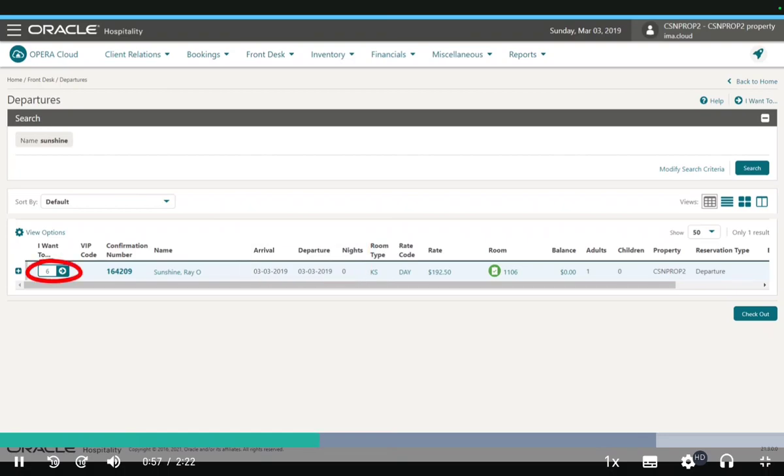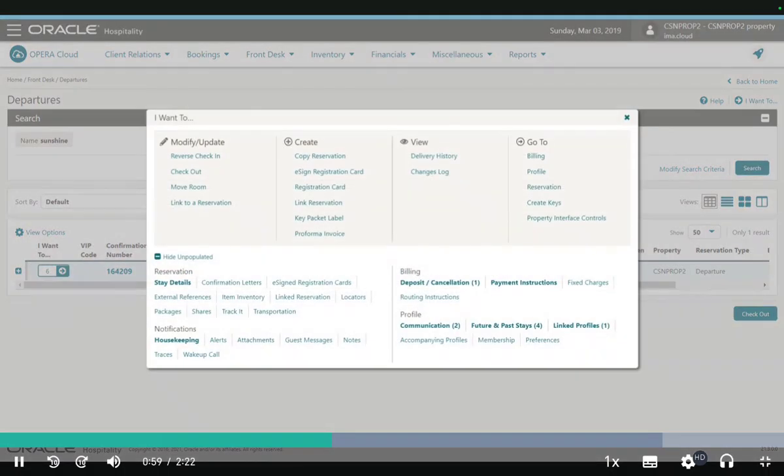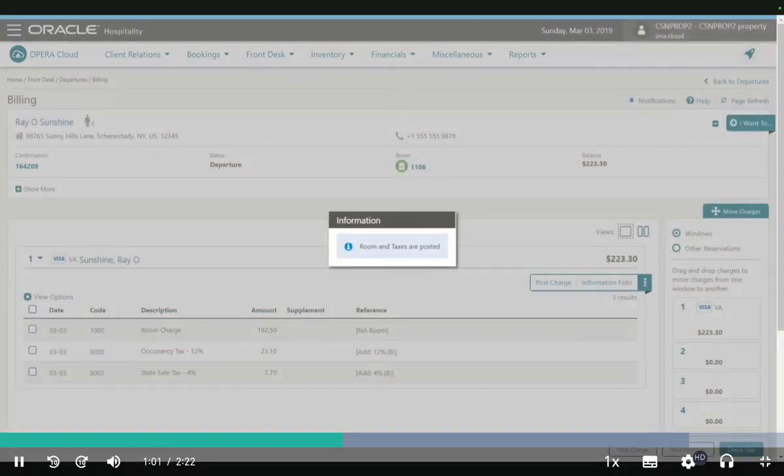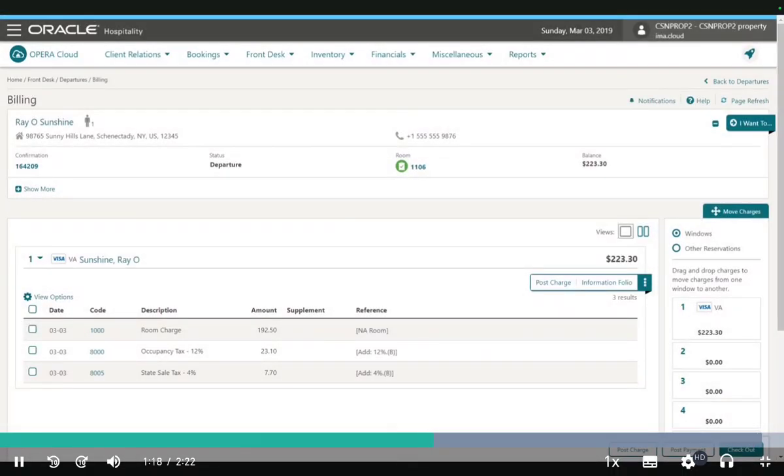Click the I Want To button for the reservation, then click the Billing link. The billing window appears along with an information dialog box letting you know that room and tax charges have been automatically posted. If there are any fixed charges or packages on the reservation, they will also be posted. You can now use the billing window to post additional charges, make adjustments, or check out the guest. Click the Back to Departures link.